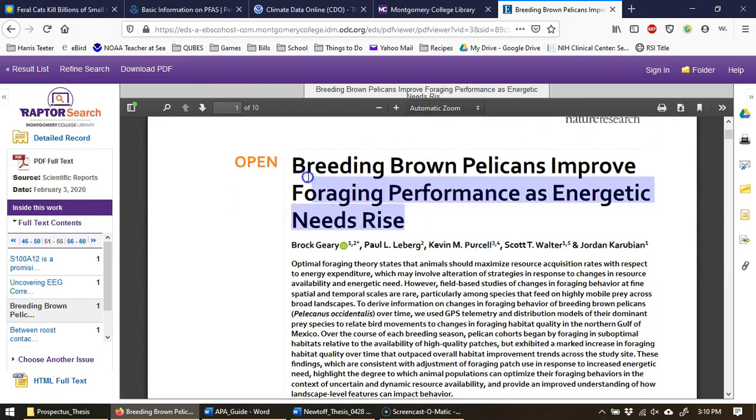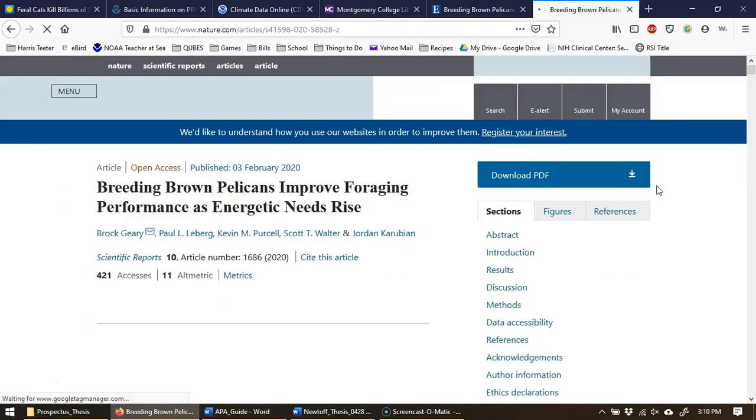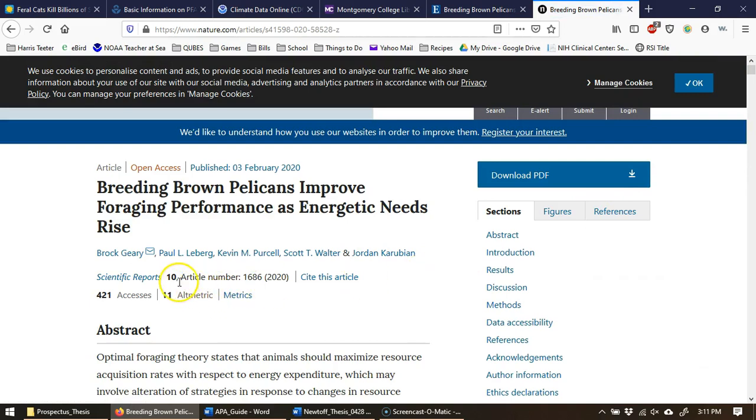So what I like to do is just copy and paste the title and do a Google search on it. And likely, so I'm just going to click the very first thing I found, you're going to find some sort of report on it that gives you all that information. And there we are. So we've got volume 10, article number or issue number 1686, the year is 2020. So you can look for that information that way.